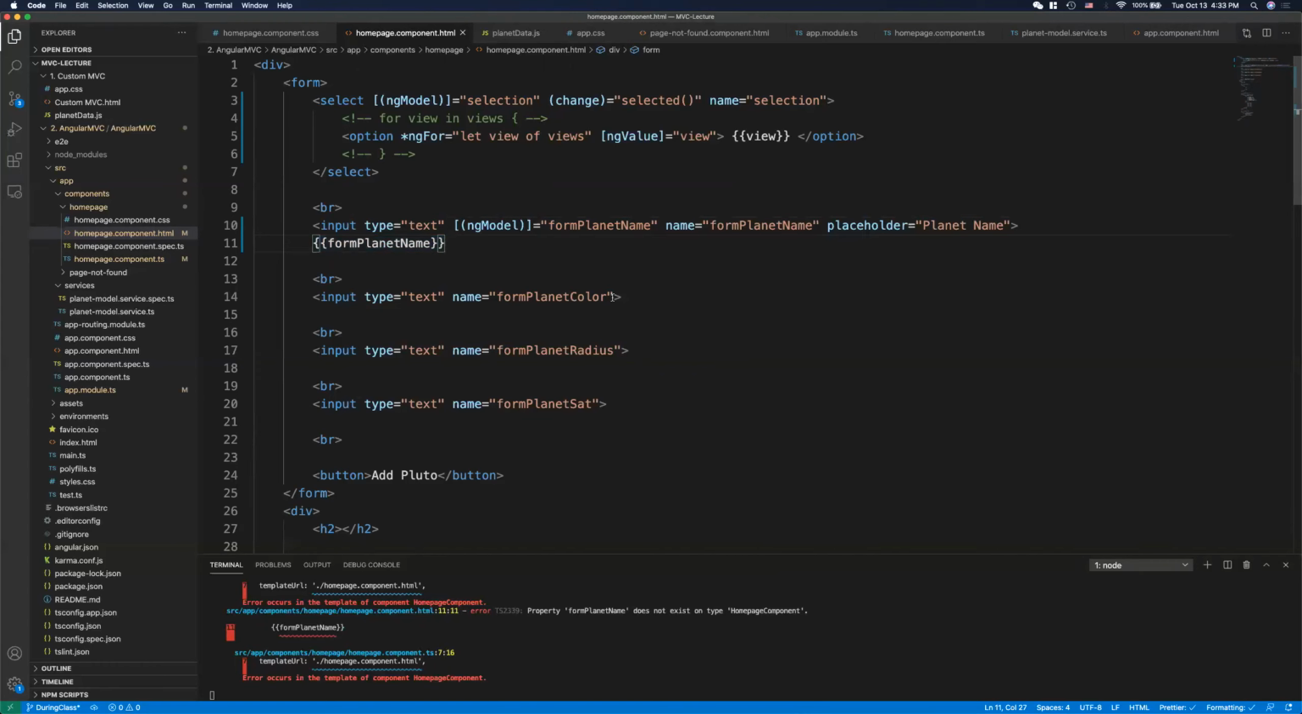Okay, before we switch over, let's go ahead and add placeholders for each one. So this is, we want the user to enter the color. On this one, we want the user to enter the radius. And on this one, we want the user to enter the satellites.